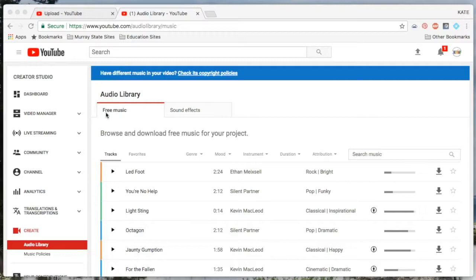YouTube used to have an editor, and it is totally gone. And so you need to edit your videos in another application, whether that is iMovie or WeVideo, which is one you can use online.